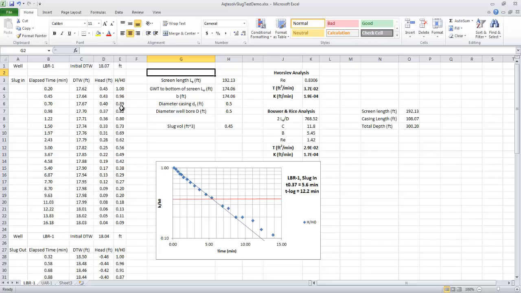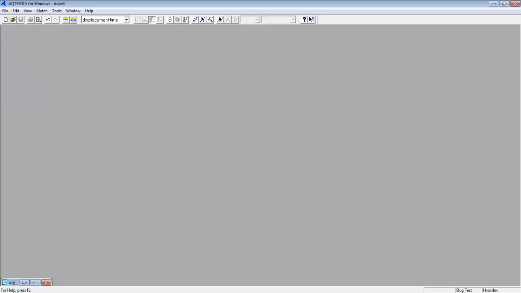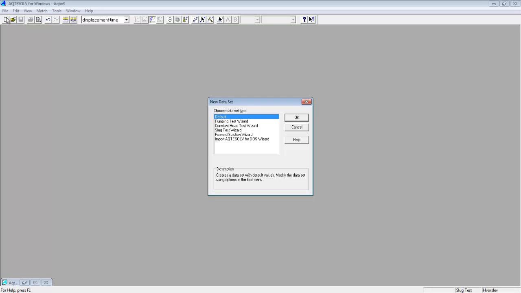So now let's see how this works in Aqtesolv. When you first open Aqtesolv, you'll probably get a tip window or a help window. You can go ahead and close it. What we need to do is go to File and say New. This is going to let you set up the type of analysis you want to do. So we need the slug test wizard. It helps you create a data set for a single well or multi-well slug test and import pressure transducer data. You may have pressure transducer data, or you may have measured the head during the test manually. And those are the data that we're going to import. For my test, these measurements were all made manually.